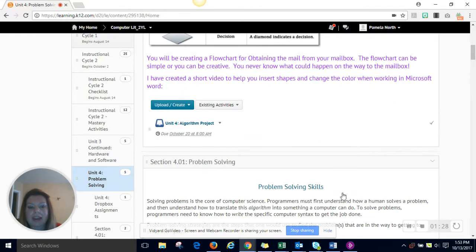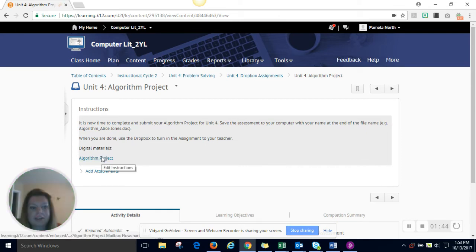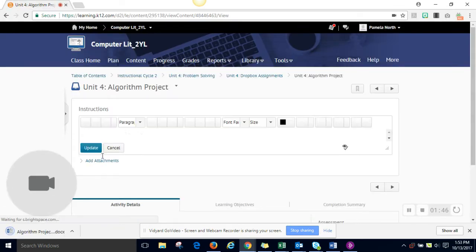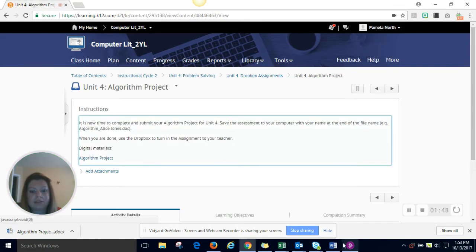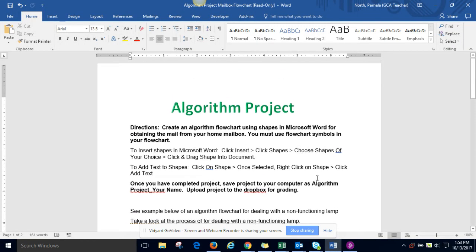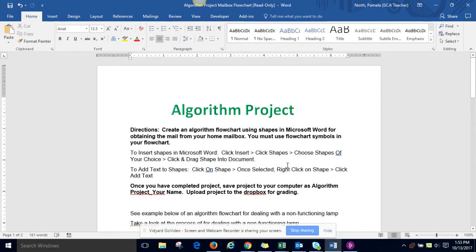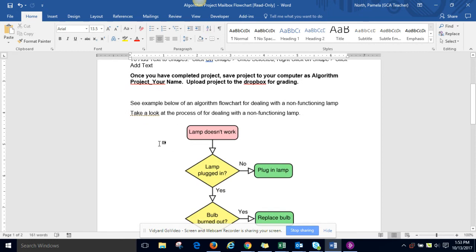So I'm going to add just a quick video to help you guys, and then to access the digital materials, you're going to click on the algorithm project. Click on digital materials, and it will pull up your Microsoft Word document. There's an example on here of a flowchart for dealing with a non-functioning lamp.